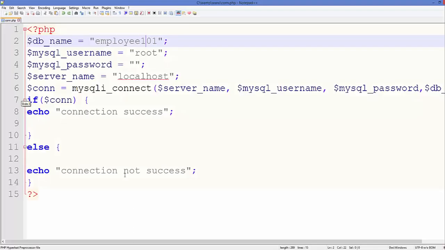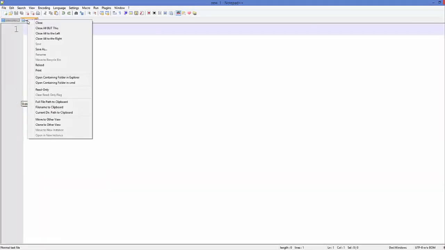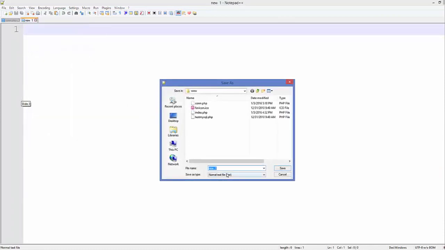Now we are going to create one more PHP script. I'm going to create a new PHP script, and I'm going to save it as, for example, login.php.